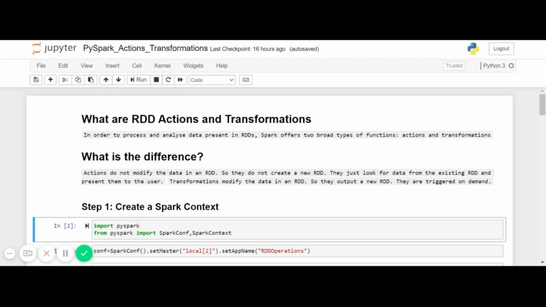In the previous video, we saw how to create fault-tolerant datasets, that is RDDs, in PySpark. In this video, we look at how to analyze data in the RDDs. Now, Spark offers two broad types of functions, actions and transformations. Now, what is the difference between the two?